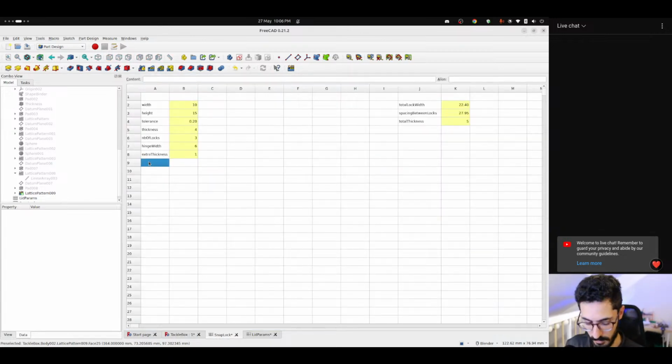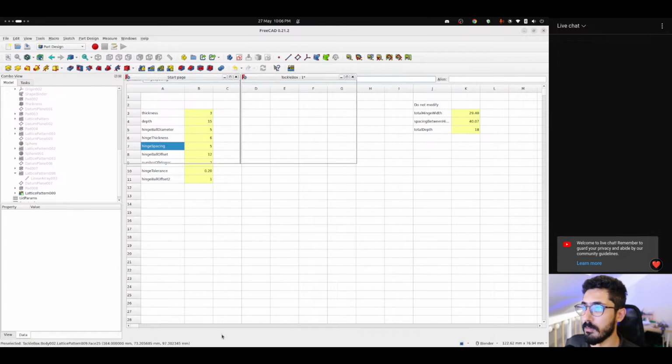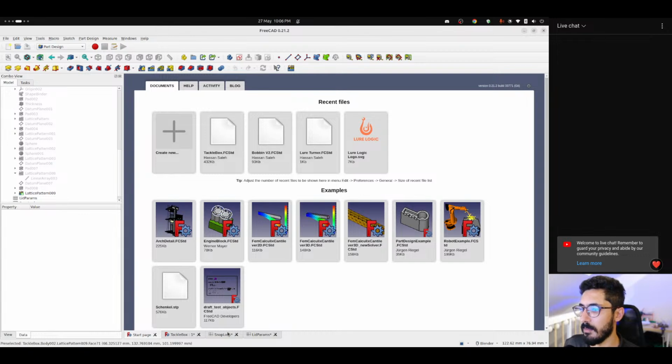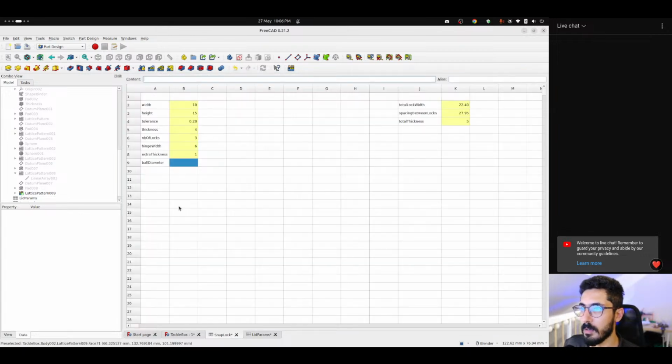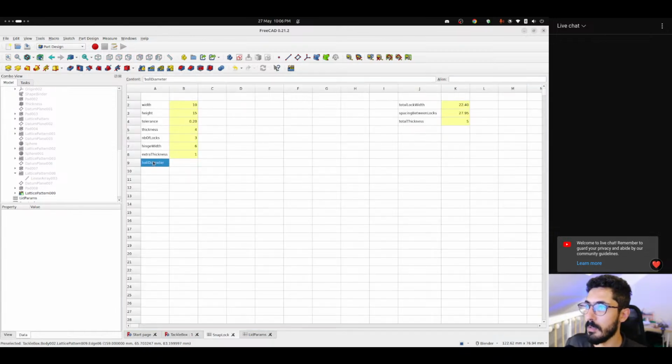So let's come here and say the ball diameter. What did we use for the lid? Ball diameter 5. Let's go for 5. We can use the same values, but I'm keeping them separate just so they are more customizable. So let's go for 5.